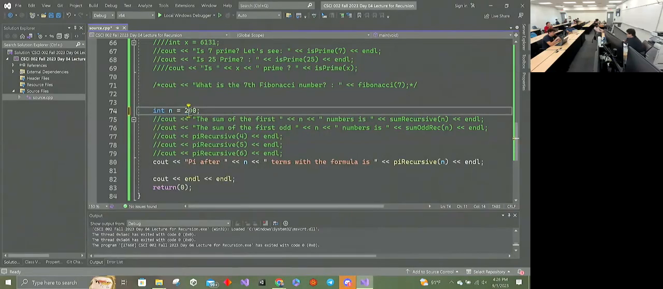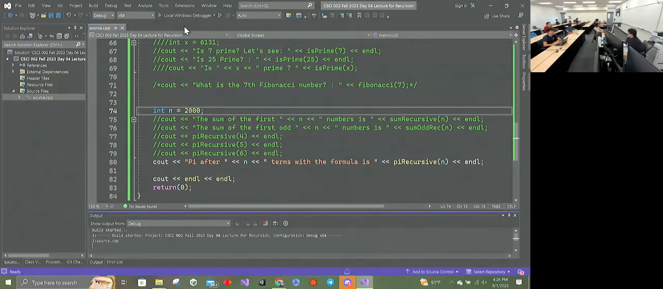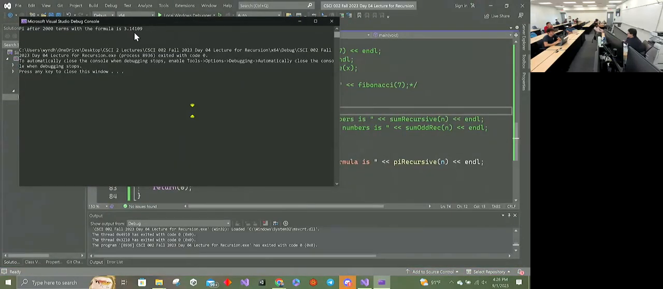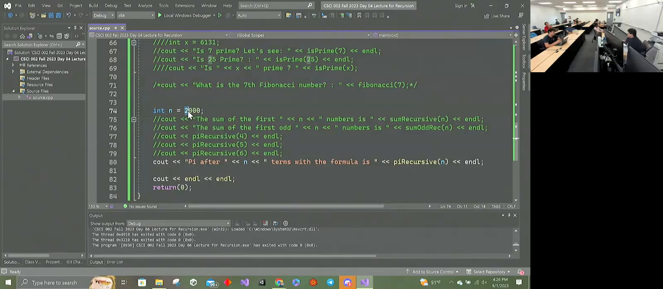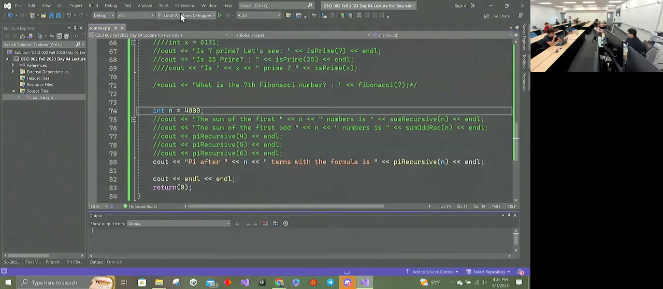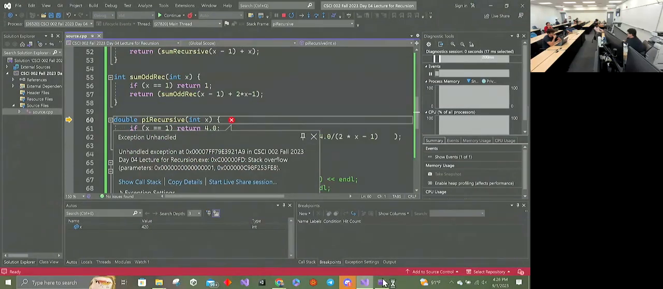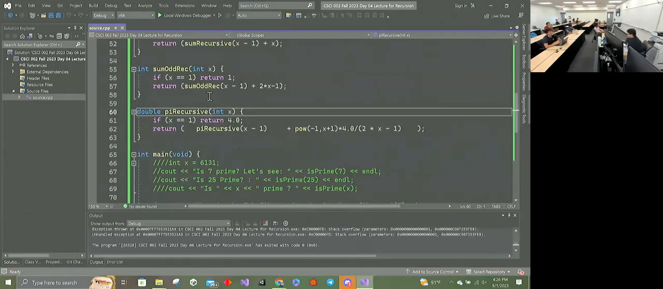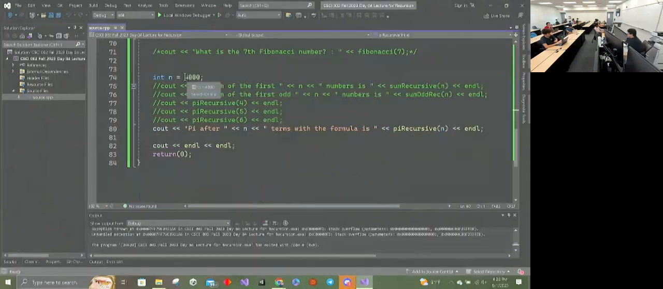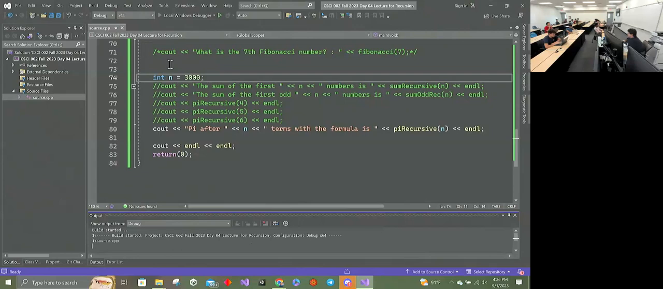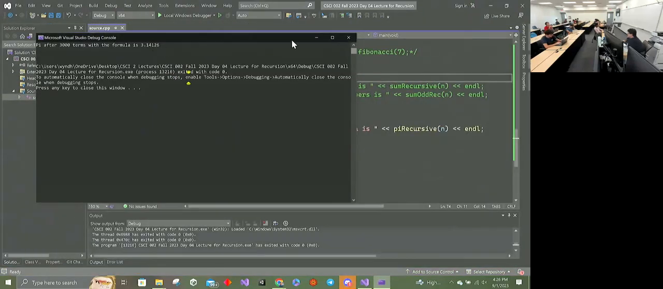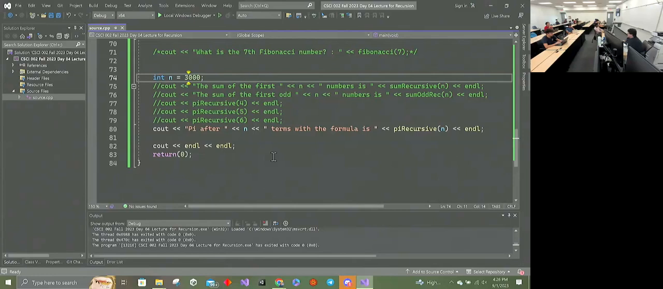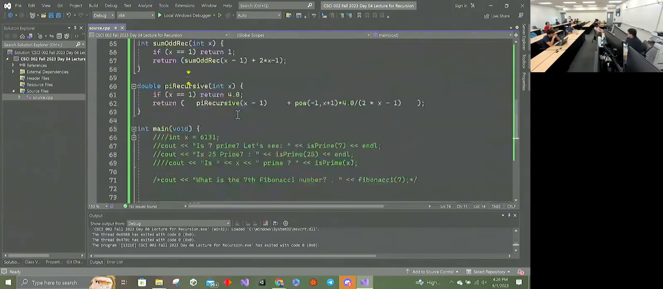Let's check maybe doing 2000. If it breaks my computer, I'll know to stop. 2000 got me to 3 decimal places. Maybe 4,000. No, that doesn't work. All right, let's try 3,000. We're getting there. So that's how you can code up pi.